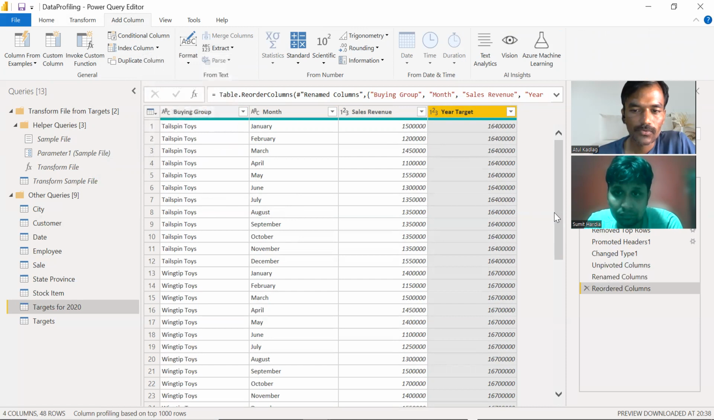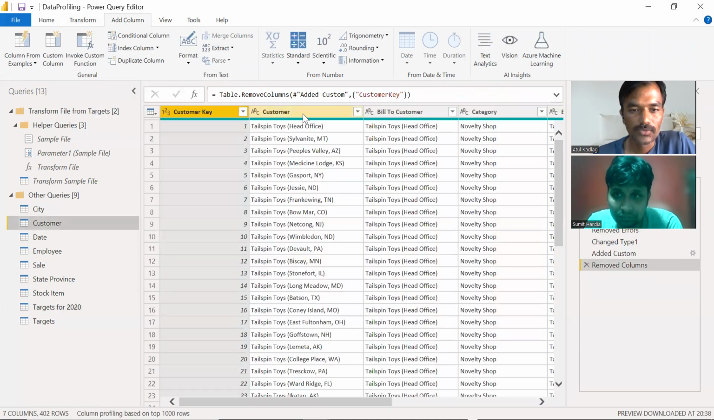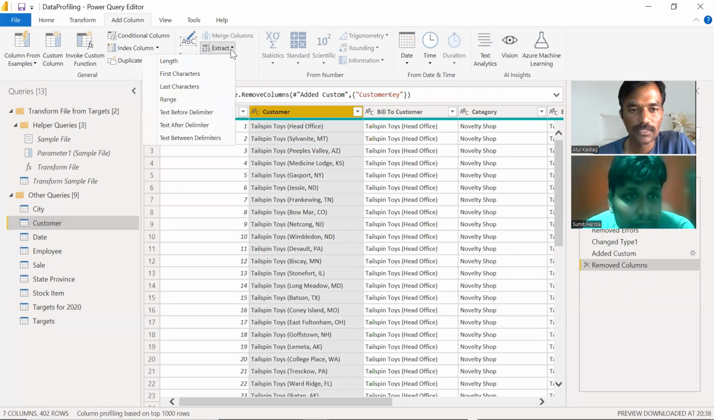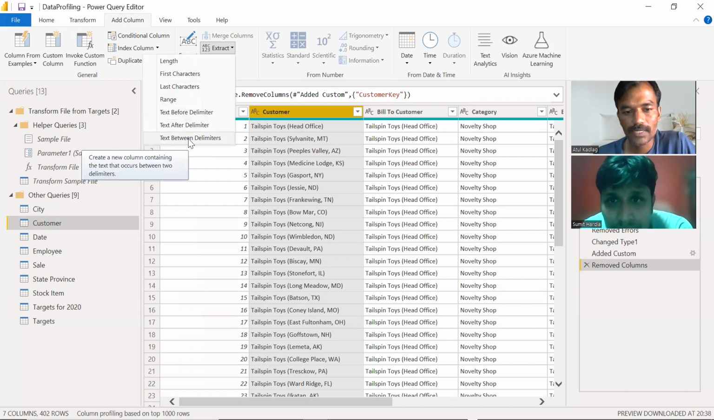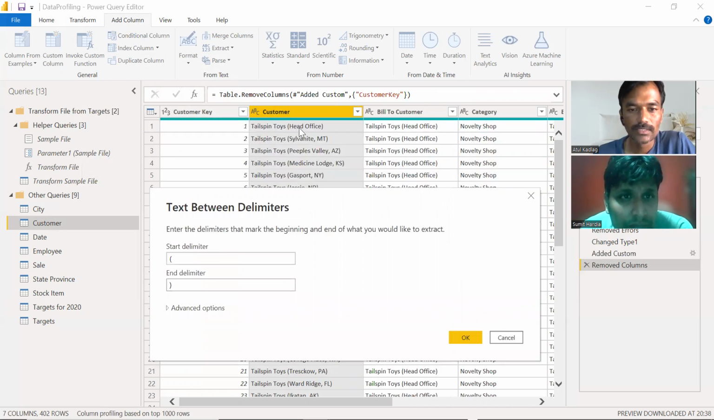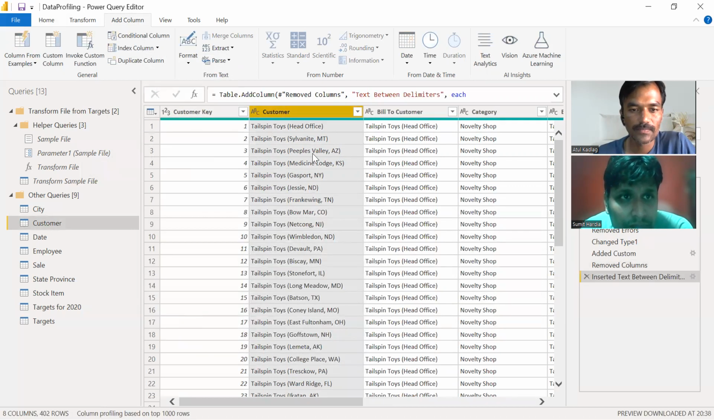So we don't have anything here, but let's try to do some extracting as well. So this column is like this. We can use this feature, extract, and let's extract some data between the brackets. So we do have a start delimiter, this one, and an end delimiter. Between the brackets, whatever the text is, that is what we want to extract. So this should give the head office. So let's do it and click on OK.